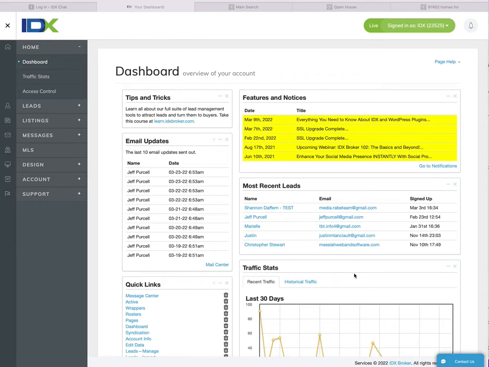Today I want to give you a quick peek at IDX.chat. This is the free version of IDX.chat. It's available to all IDX Broker clients. So just to show you how this works, I'm logging in on the IDX Broker demo account.